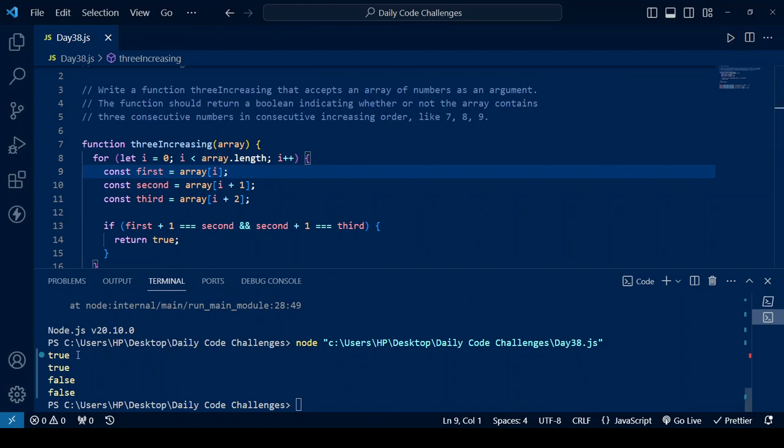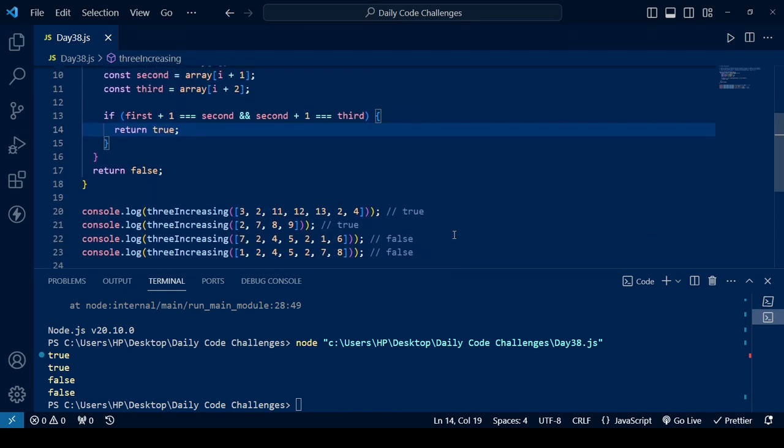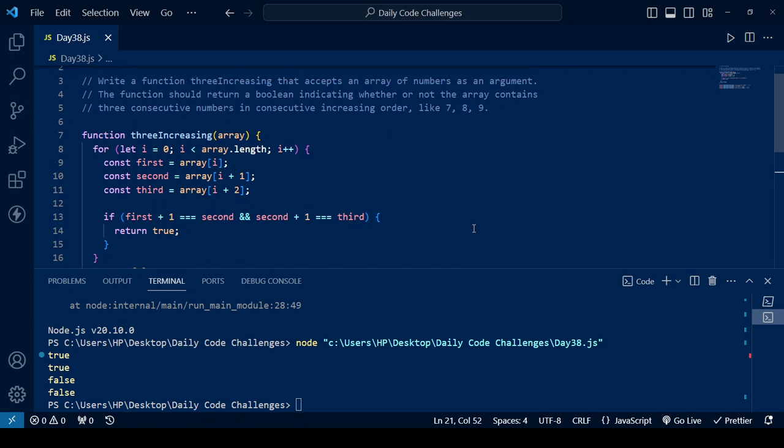Okay, here we have true, true, false, false. Let's check what the expected results are. Okay, here we also have true, true, false, false, right? So this shows that we've been able to correctly implement the function that helps check if three numbers are in consecutive order increasingly, right?